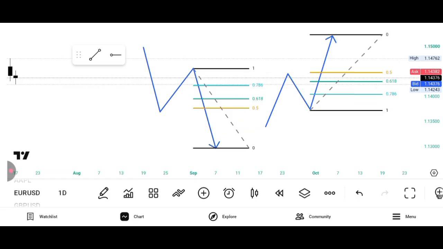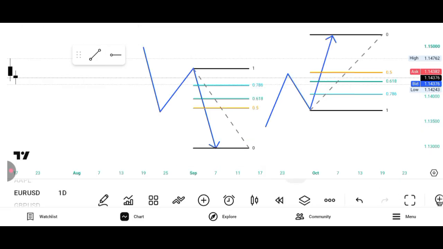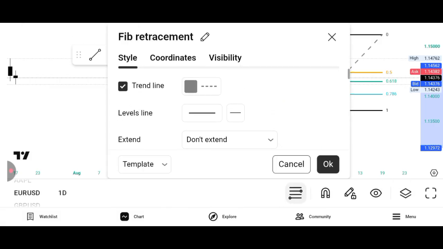So in order to set it the way I've set this one already, just double click it like this, or double tap the Fibonacci tool, and it will bring you to these options right here under this style.